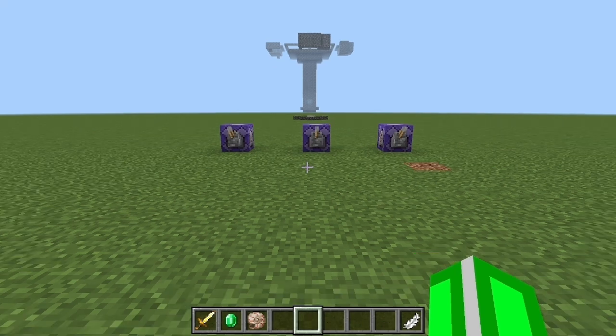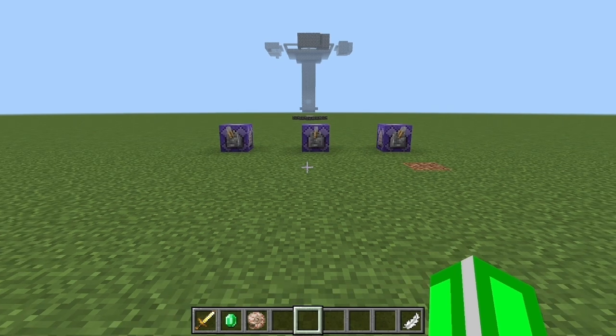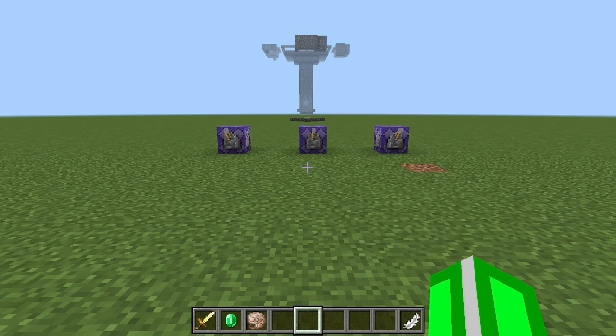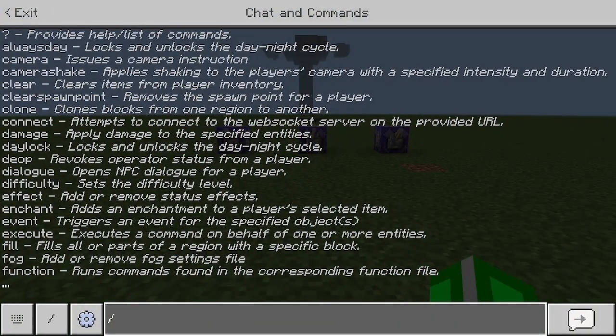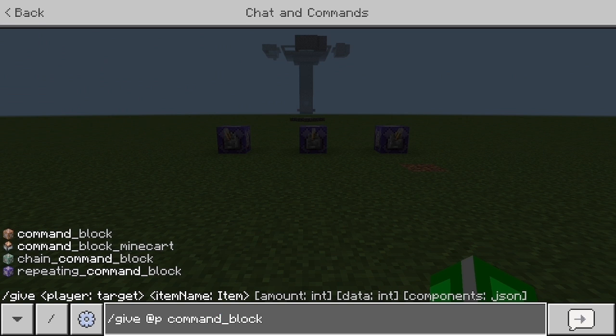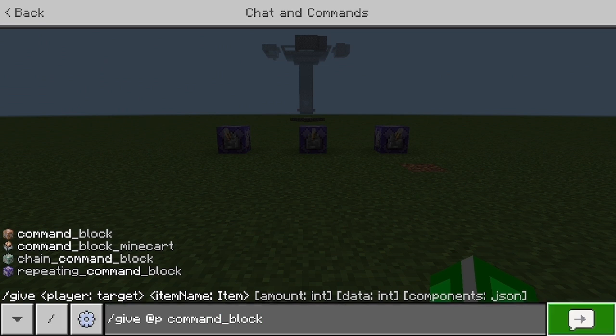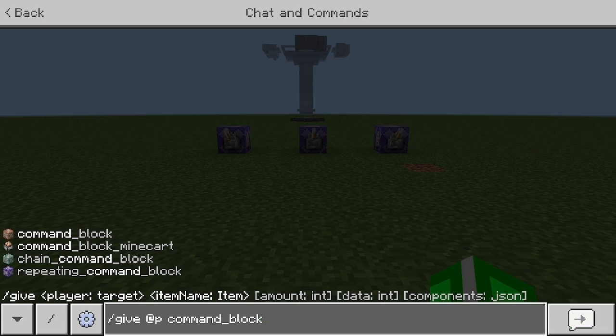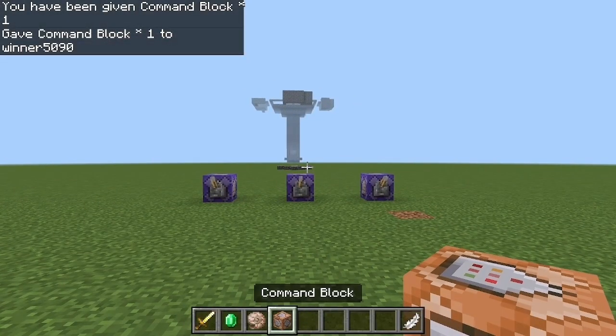But with all those interruptions out of the way, we can start with the tutorial. And the first thing we gotta do is get ourselves a command block. And the way we're gonna have to do that is type in /give @p command_block. All you're gonna have to type in your chat, and then you can hit this or enter, and you'll have yourself a command block. Very simple.